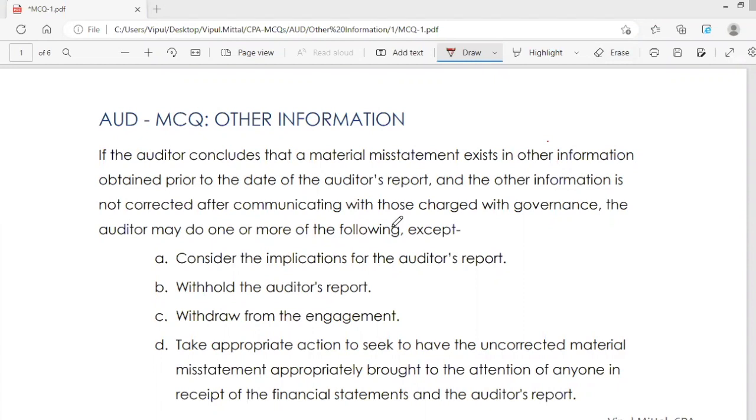In this session, I will discuss a multiple choice question on other information. Now, what is other information? It is information that is included in the entity's annual report. This information is information other than financial statements and the auditor's report. And this information may be financial or non-financial.